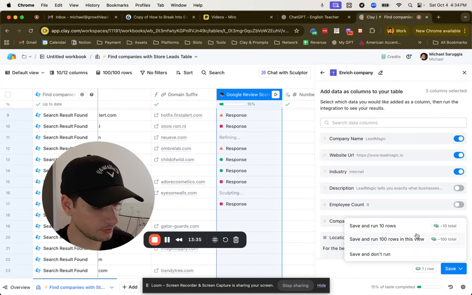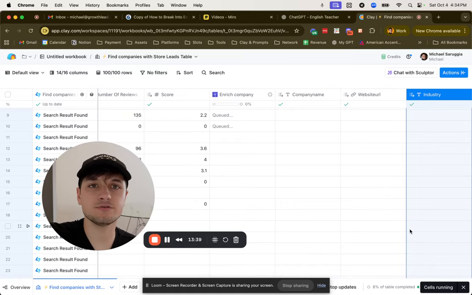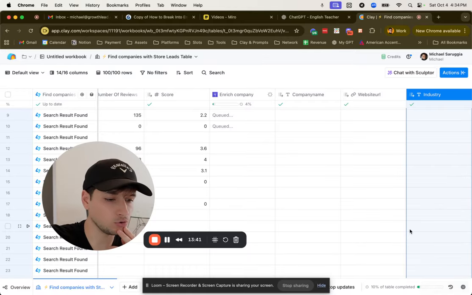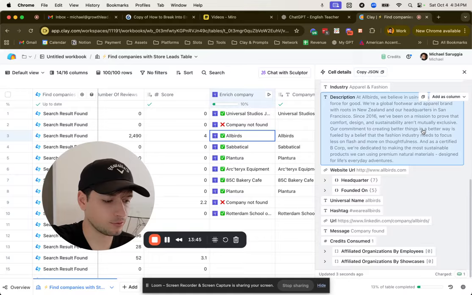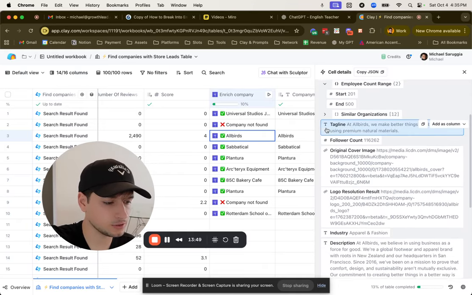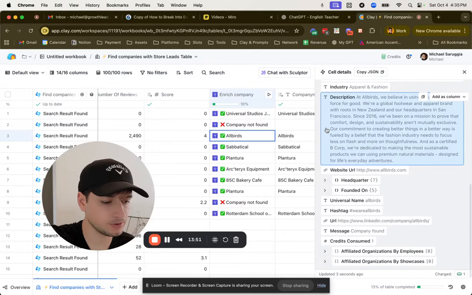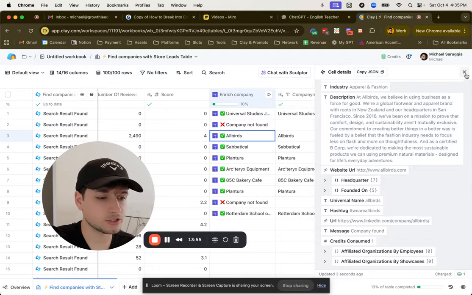Okay, save and run 10 rows. And basically, again, it gets information from LinkedIn, and you get a lot of information, guys. Company ID, location, specialty, employee count, similar organization, description, tech stack. It's a lot of things, basically, and it's extremely helpful.